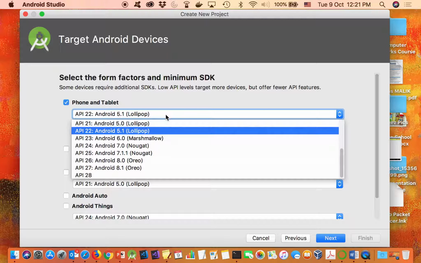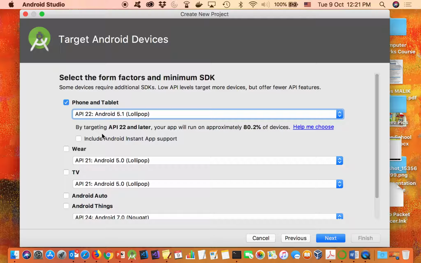And the number two thing, we need to select a target API, or what we can say is the lowest operating system of Android that will be supported by your application. If a mobile is running Android version 5 or API 21, your application will not work on that. Only Android phones which have Android version 5.1 or later will be able to run your application. So that is the purpose of the Android target SDK.